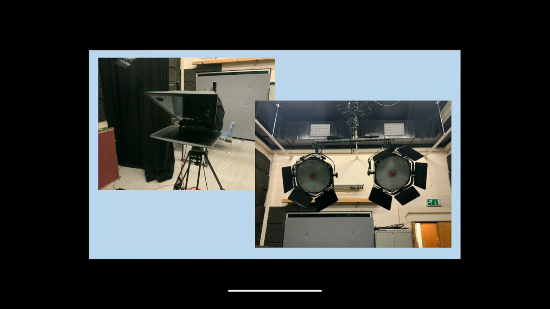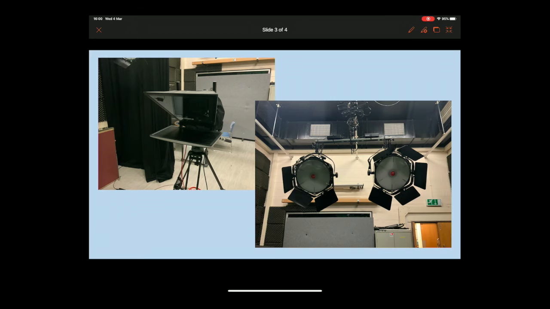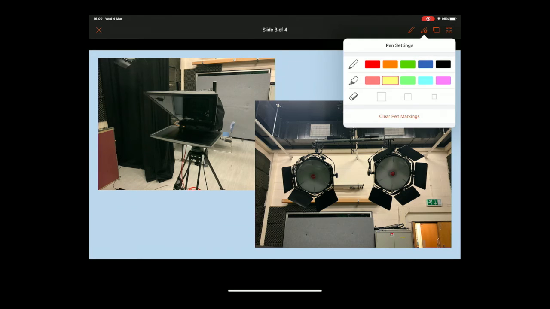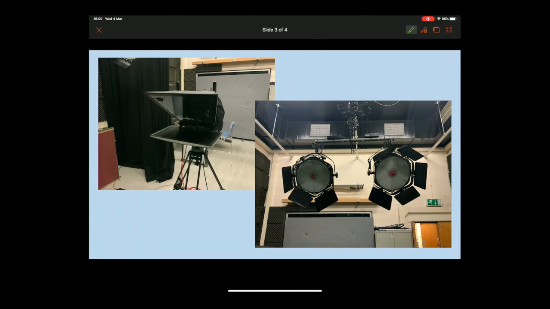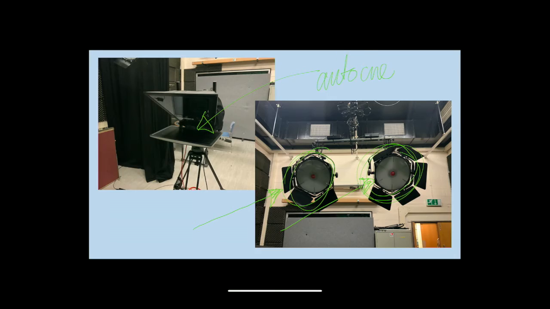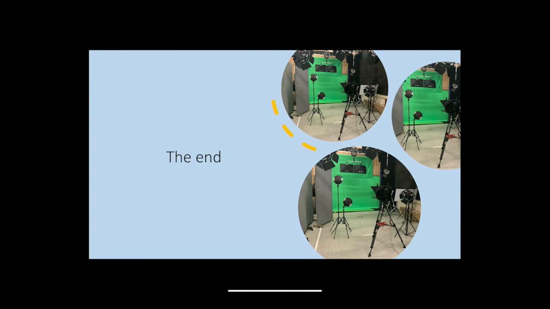If we go to our next slide, perhaps I want a pen. So I hit the pen, and I want to select the colour. So I think I'll have green. So now I can say, here's a light, here's another light, these are both LEDs, and this here is the autocue system. And that ends our presentation.